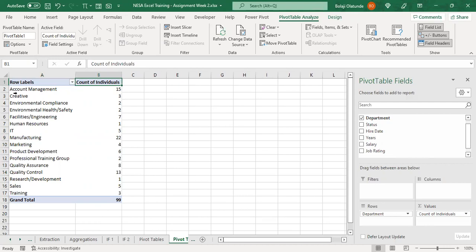So it means that in account management, we have 15, in creative, we have 3, in environmental compliance, we have 2. We have not written any function. Remember, we can achieve this with our SUM function, and we are also able to do it with the pivot tables. Now, with your pivot tables, you can do a lot of things, right? But we'll first walk through the assignment and then we'll look at the other ones.